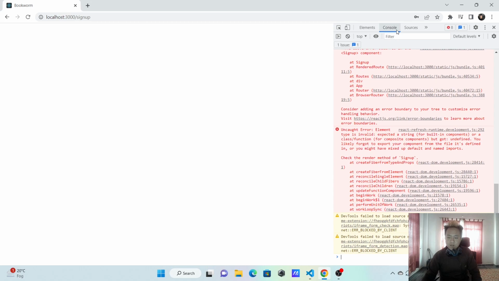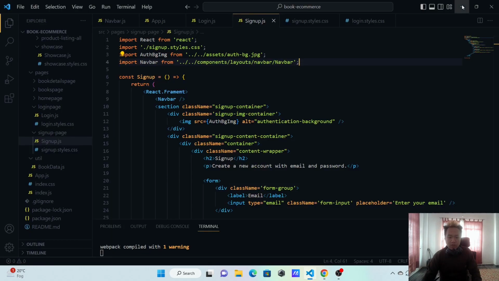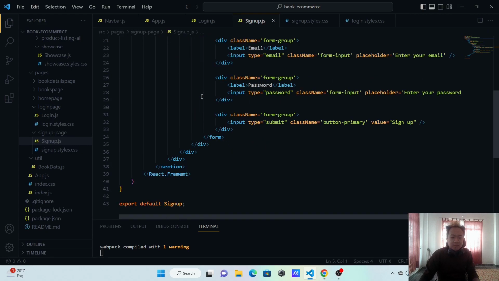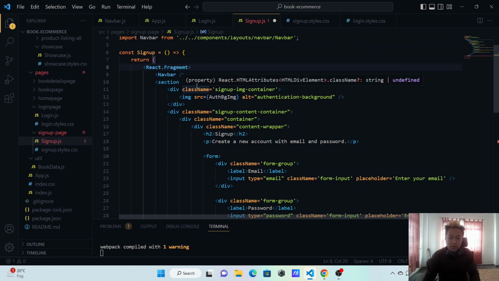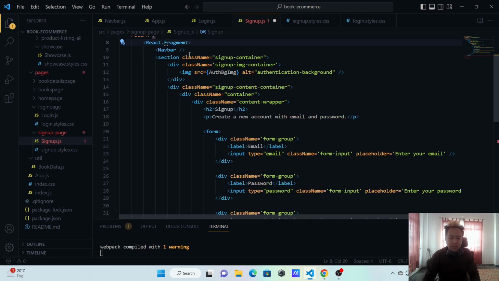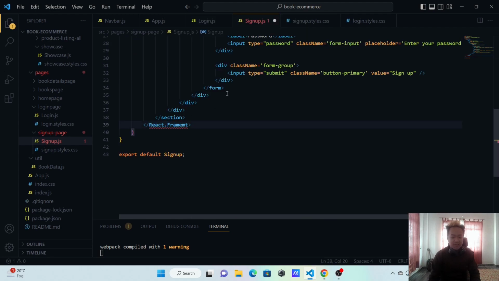Expected a string or a class function, undefined. Maybe we imported the wrong way. Oh, I think I spelled the fragment wrong. It should be Fragment. Sorry about that, guys. Typos, and you can't do anything about that.